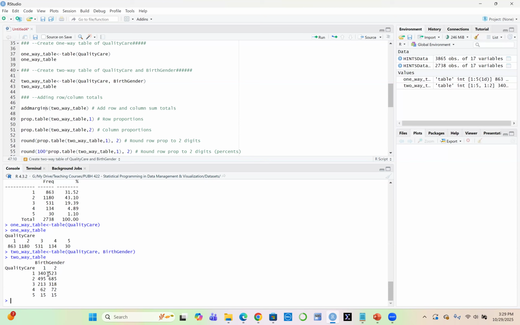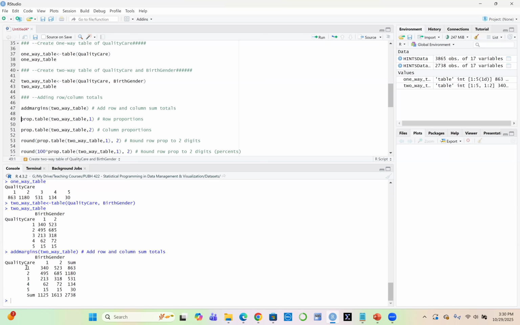So we would want to have the table total for the rows and then the columns. So with that, we use a function called addmargins. Within addmargins, we are now going to put the two-way table we created from quality of care and gender. Okay, so let's run. So now we run it and then there's what. If you want the total number of people with excellent quality of care, that represents 863.